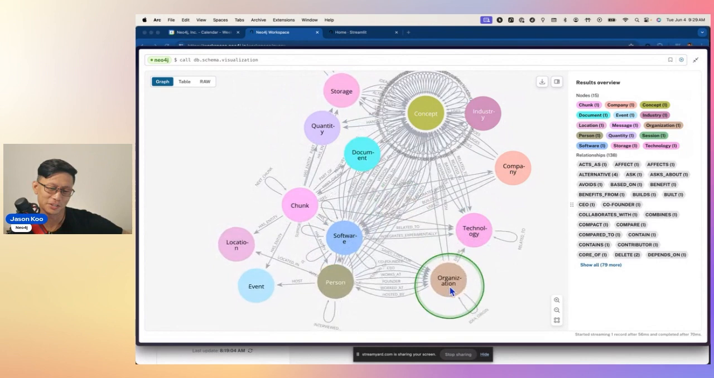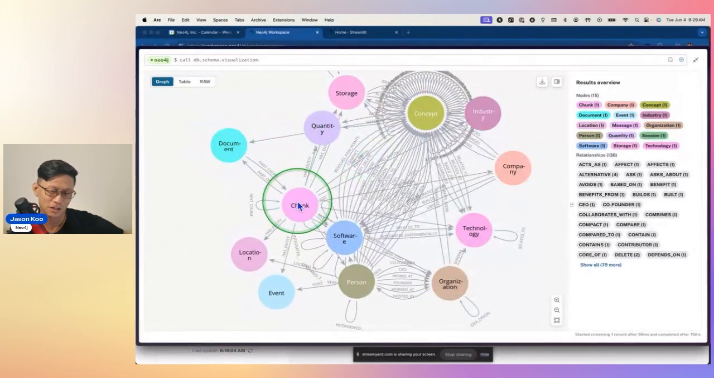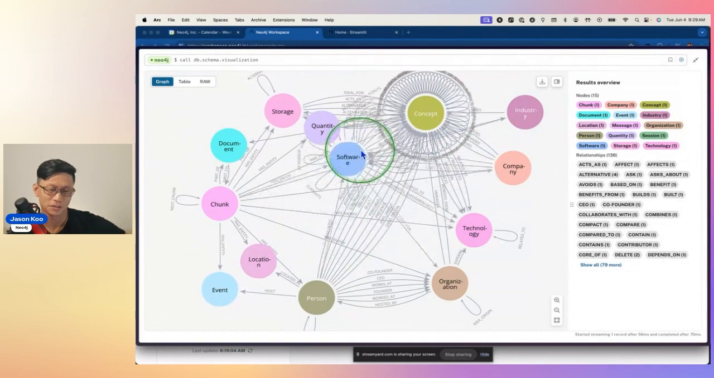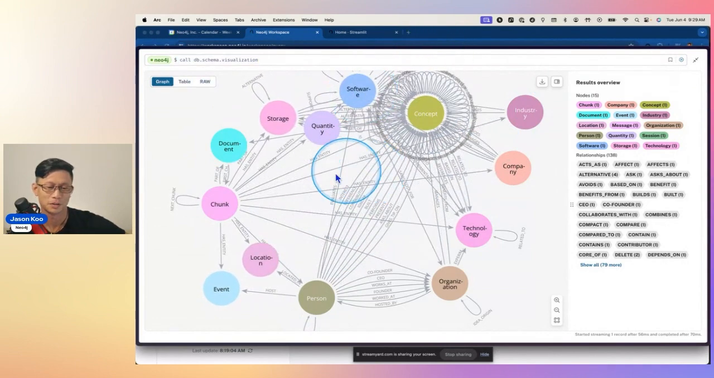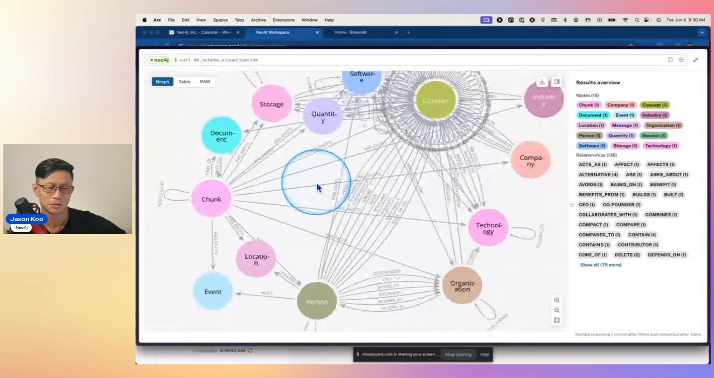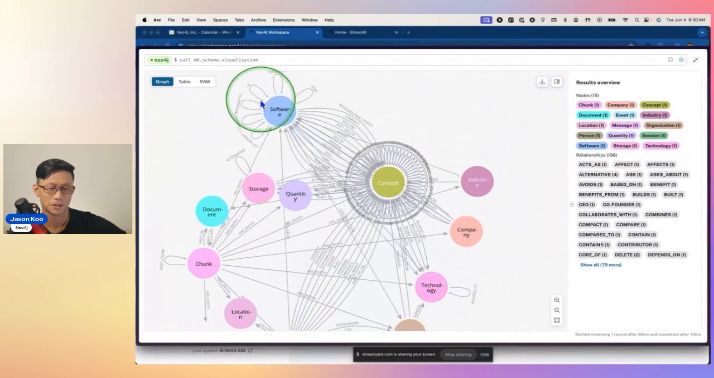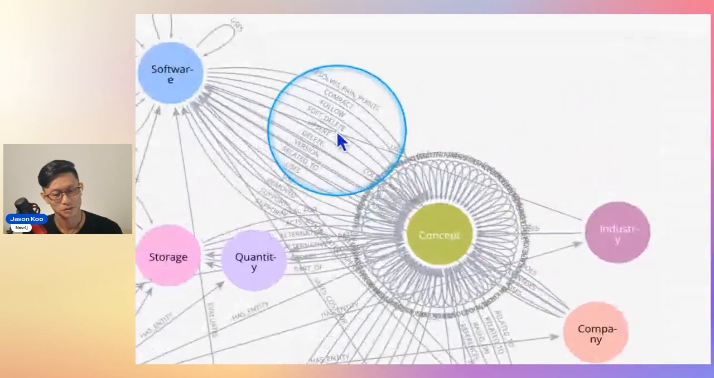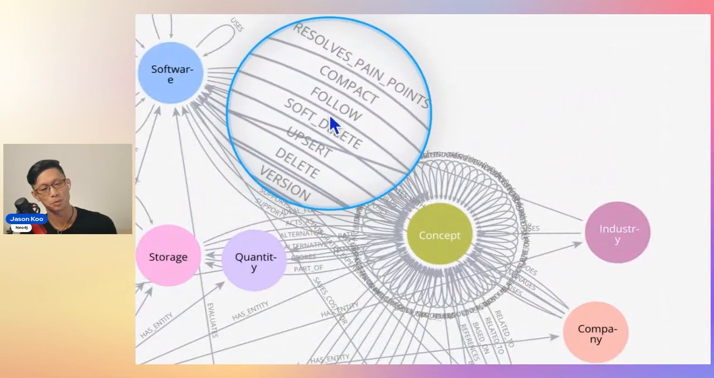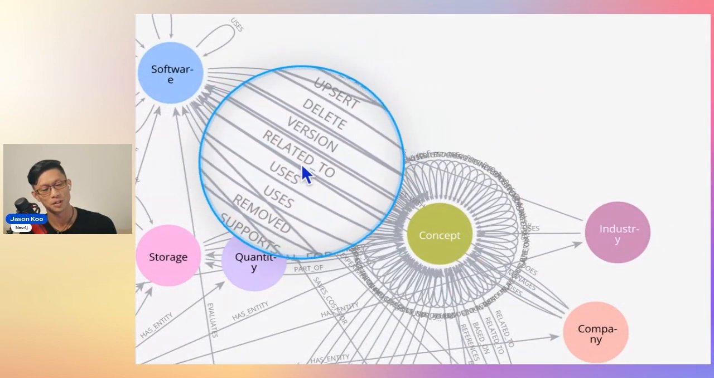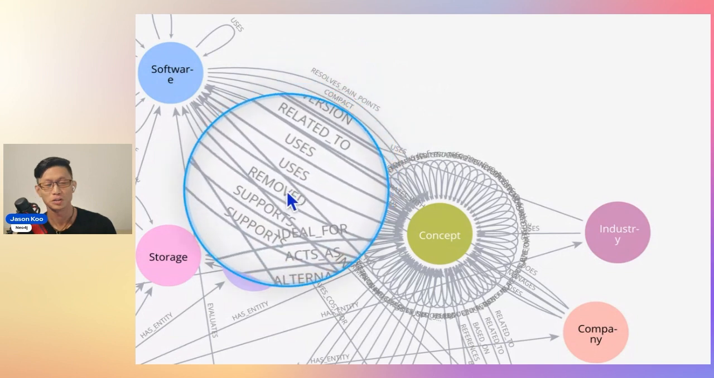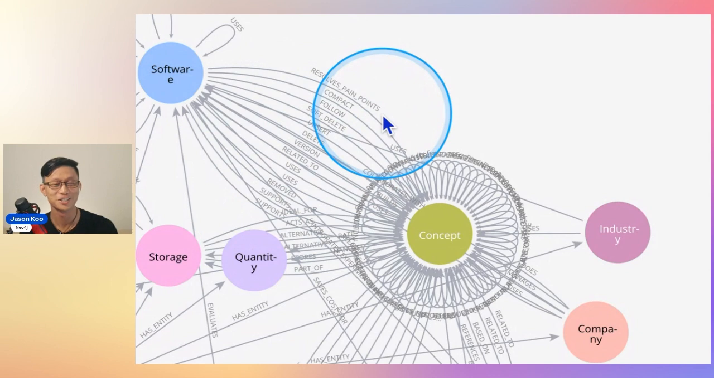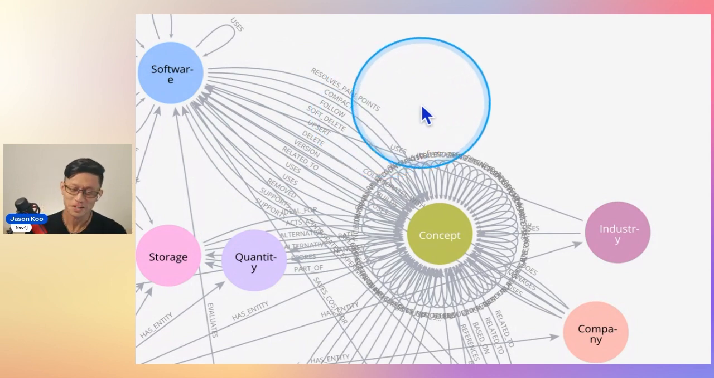So if I try to peel this out, we can see just between concept and software. Actually, let me put it on the other side. It might be easier. I want to go here. Right, let's zoom in here, all the relationship types: resolve pain points, compact, follow, soft delete, upsert. Geez, did you guys talk about this much detail in talking about software and concepts? You did? I might have to rewatch that video.